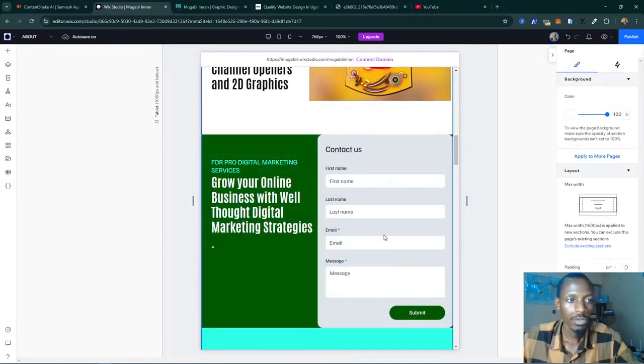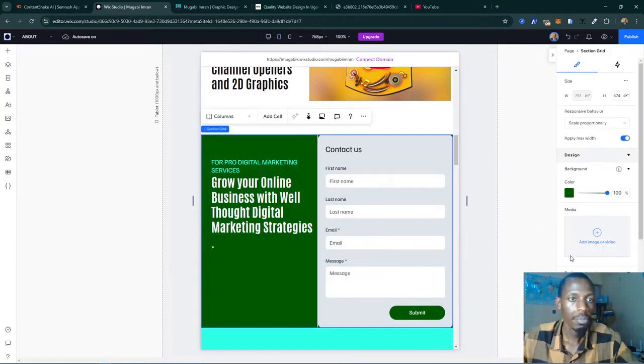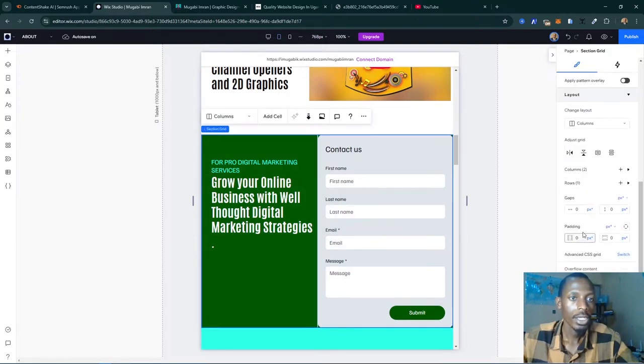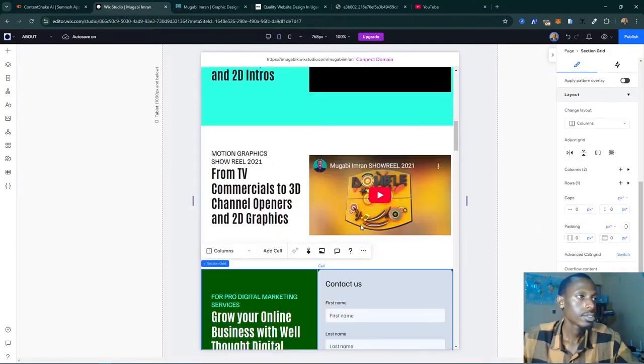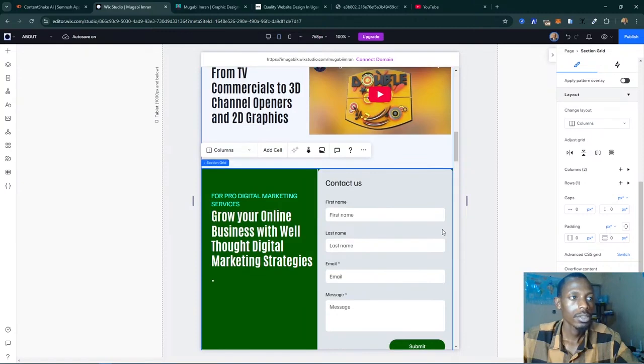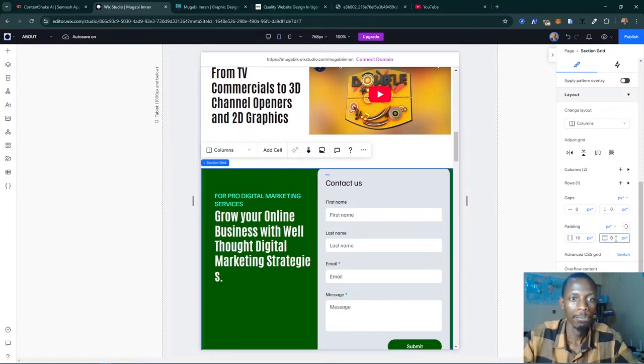If you want, you can leave some spaces there. The padding, we're using the padding here. So top and bottom padding, we put like 10 pixels.